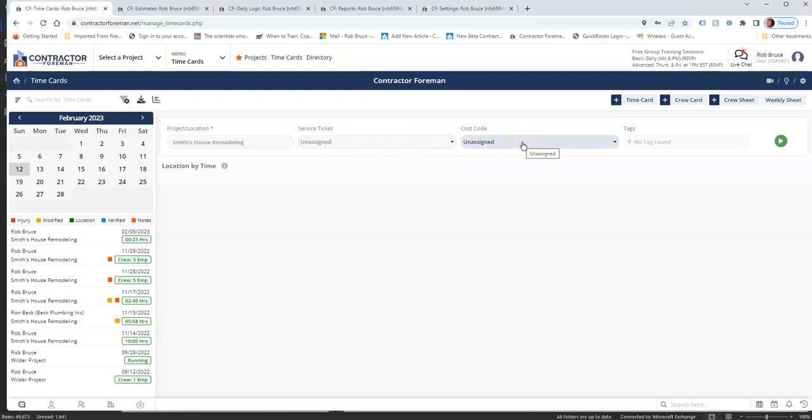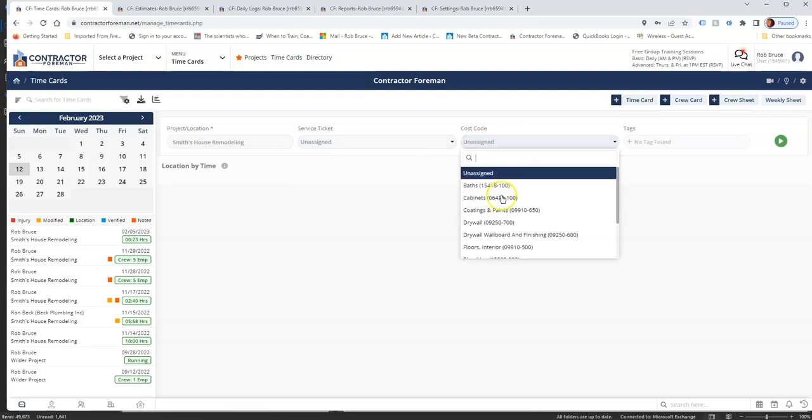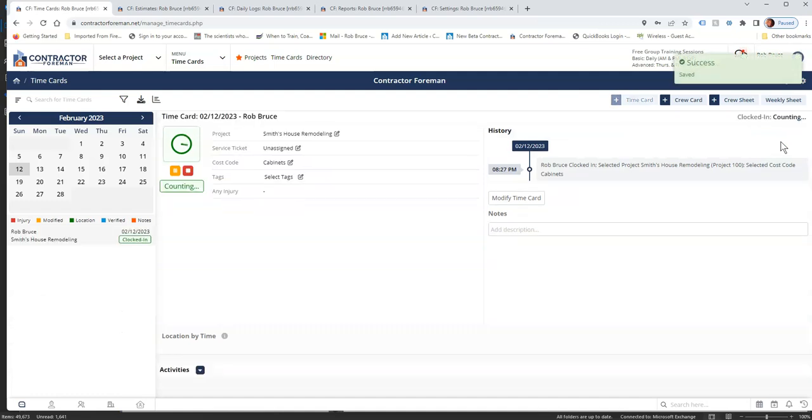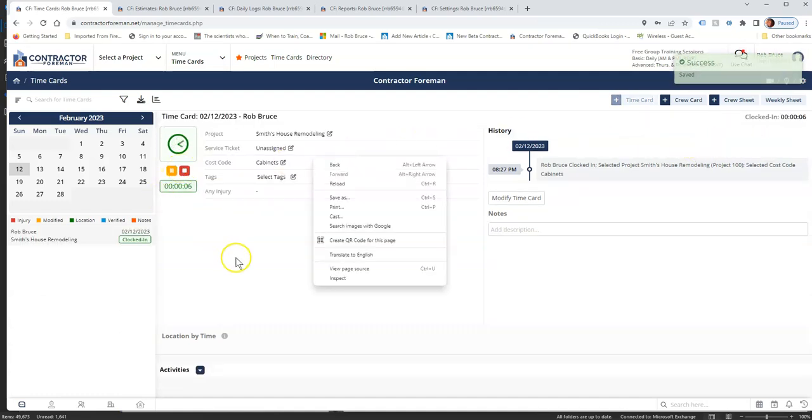I'm going to select the cost code. What am I doing on that job? I'm going to be working on cabinets. Start my day. And I'm going to hit start. Start my card. So you can see my card is started.